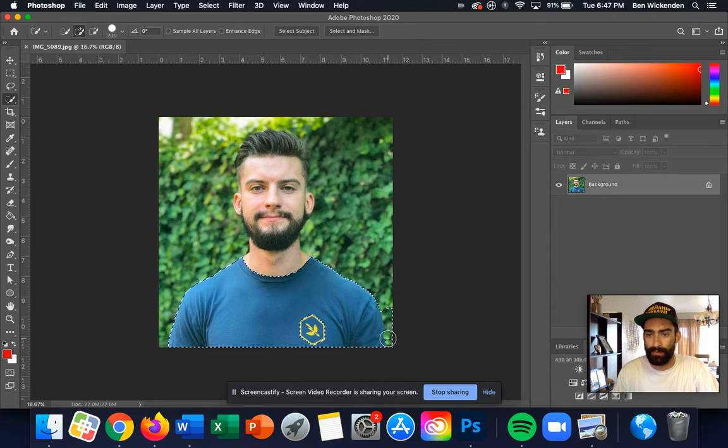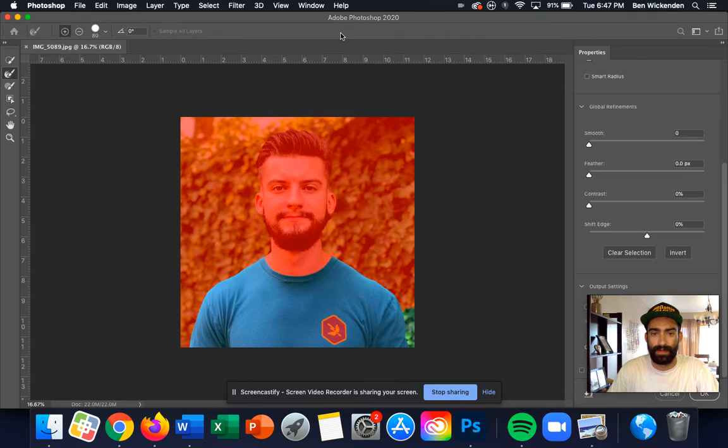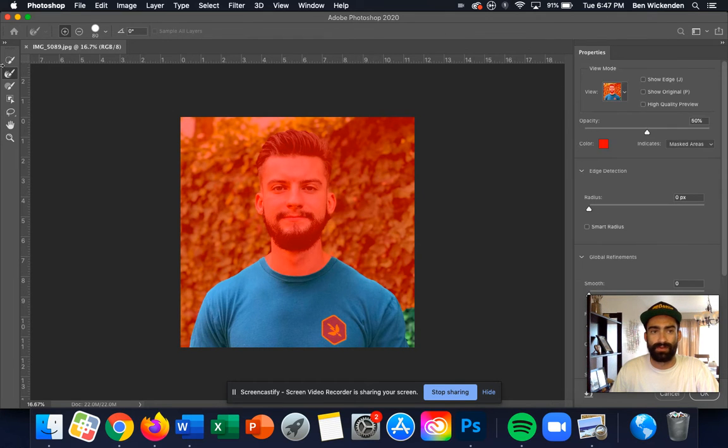Now, this one is pretty simple. I could go back and just use my add or subtract to probably finish all this up. But I'm going to show you the select and mask tool. So to use that, I'm going to click on select and mask in our options menu. And that's going to bring us to this new window.